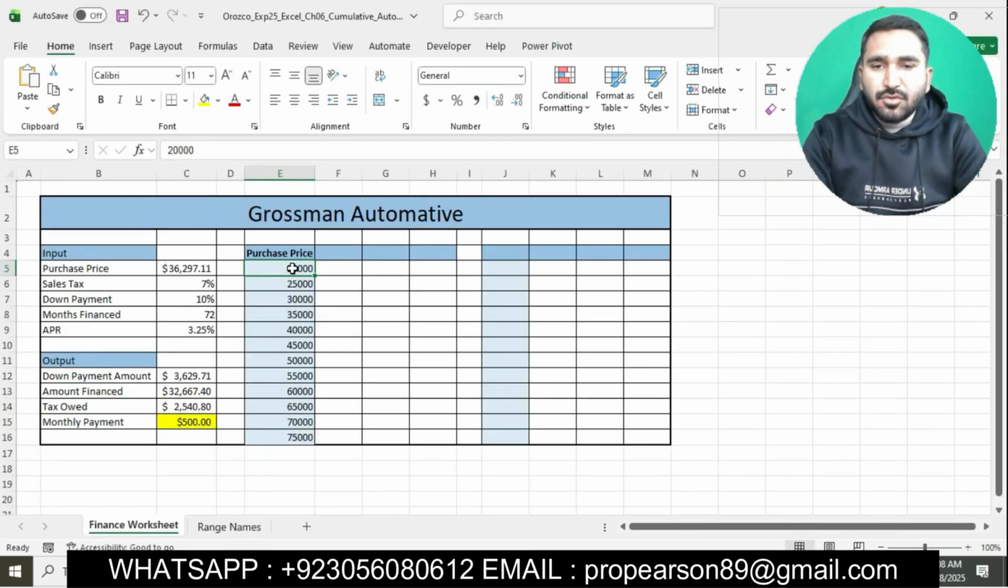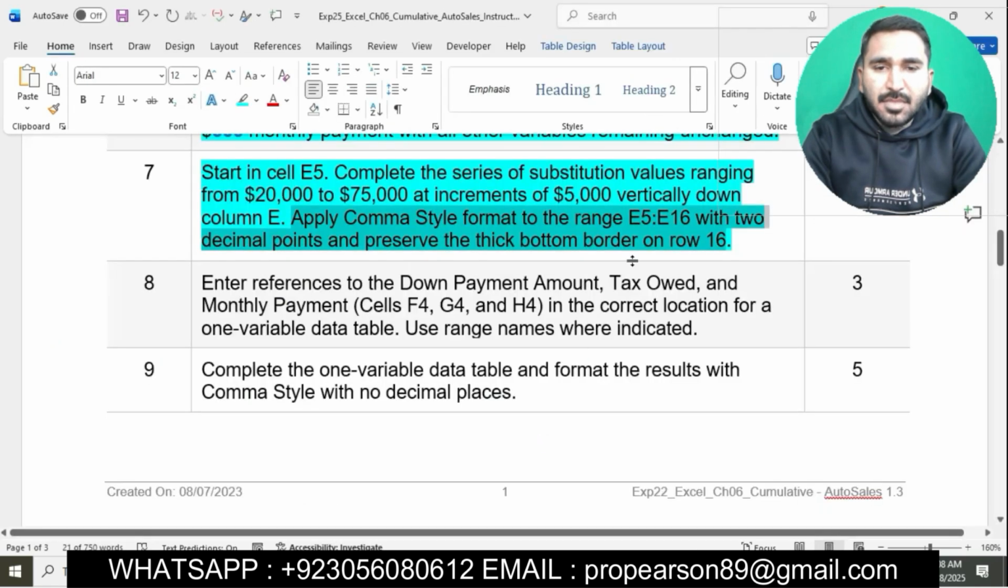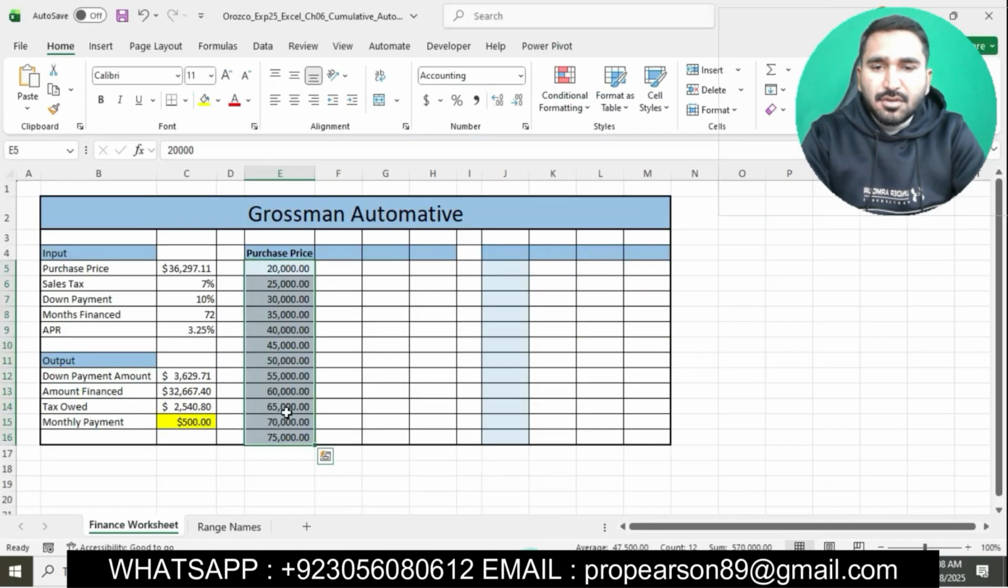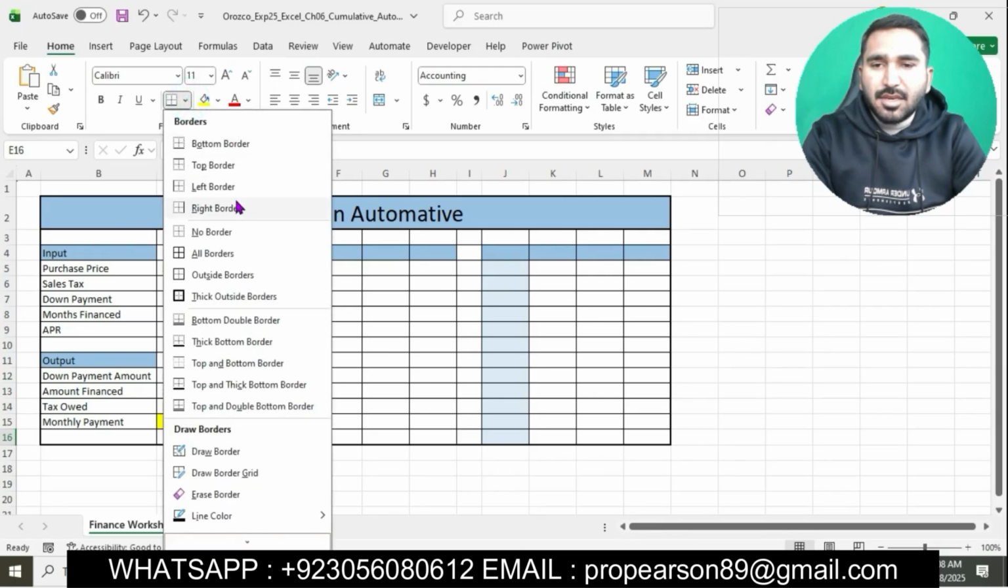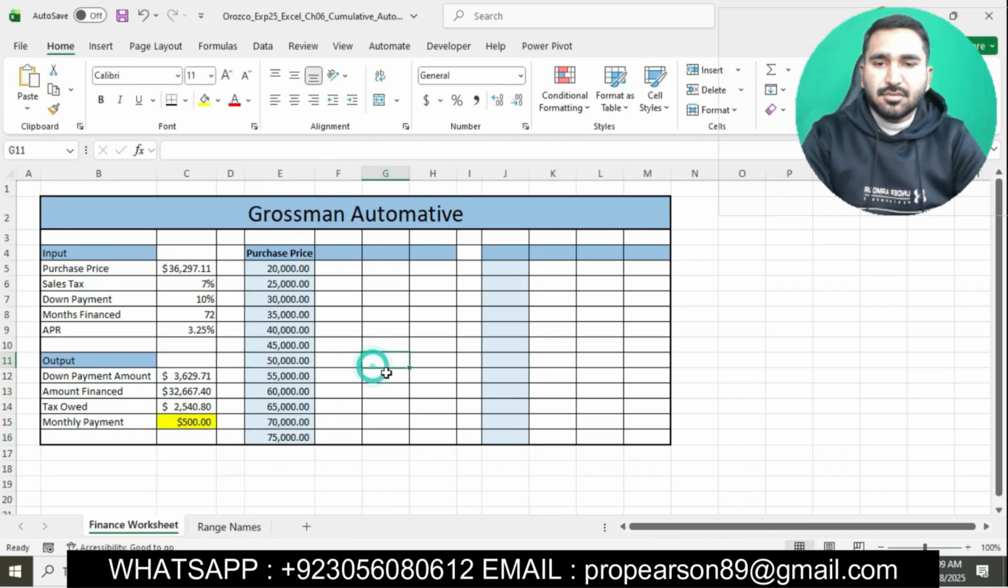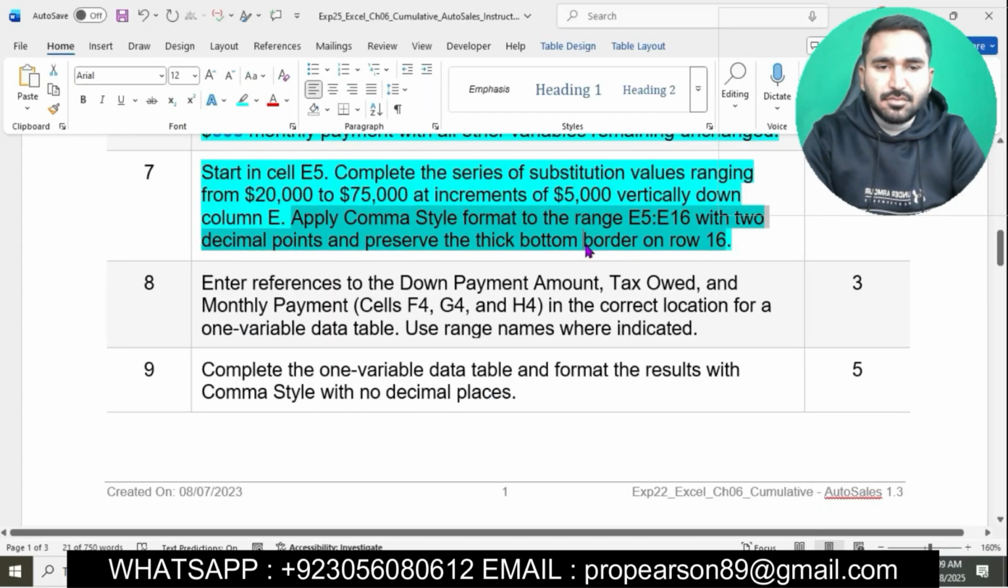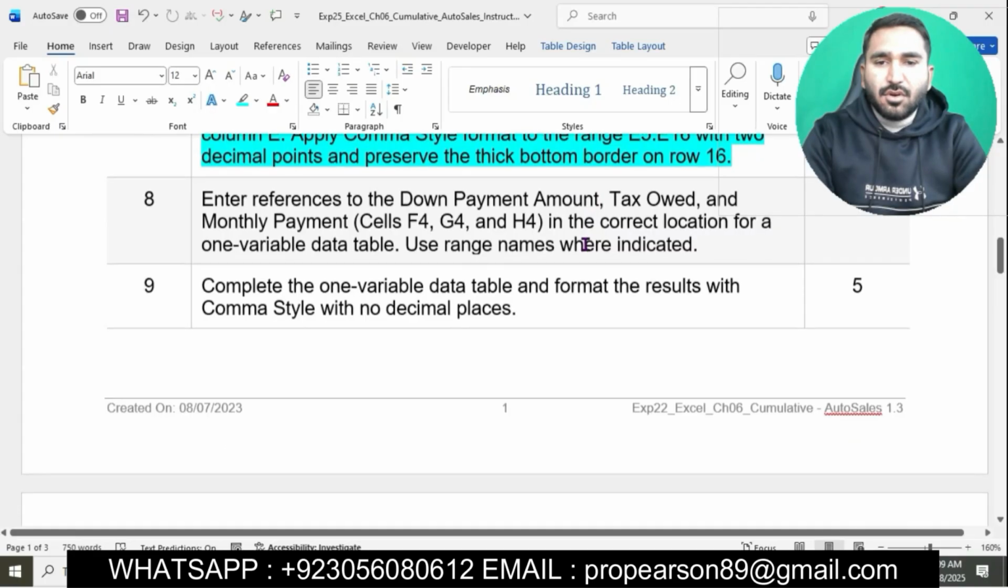Okay, we will select this. We will go to the Home tab. In the Number group, we will apply Comma Style with two decimal places and preserve the thick bottom border on row 16. With two decimal places, we will go to the borders. We will apply the thick bottom border. The thick bottom border is here on row 16. Now we will move on.